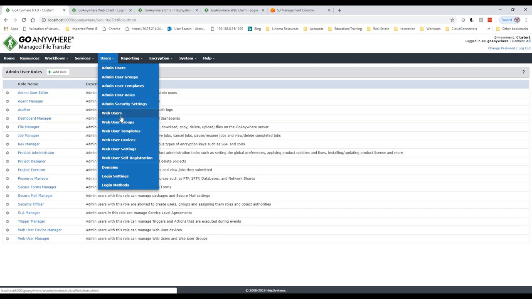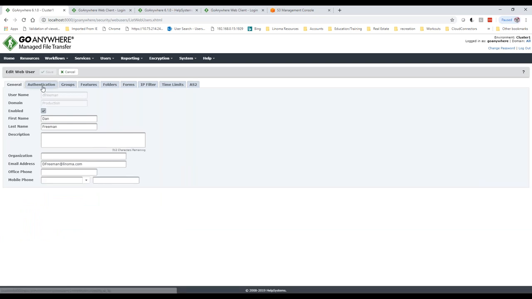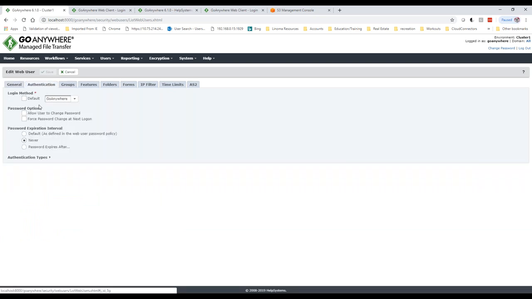Web users are going to be those folks that you're creating to log into GoAnywhere to leverage, again, whatever service you're offering. Whether it's SFTP, the HTTPS web client, FTPS, FTP, GoFast agents, a couple of proprietary protocols, that's totally up to you. Now, if we jump into the web users, just a couple key things to look at.